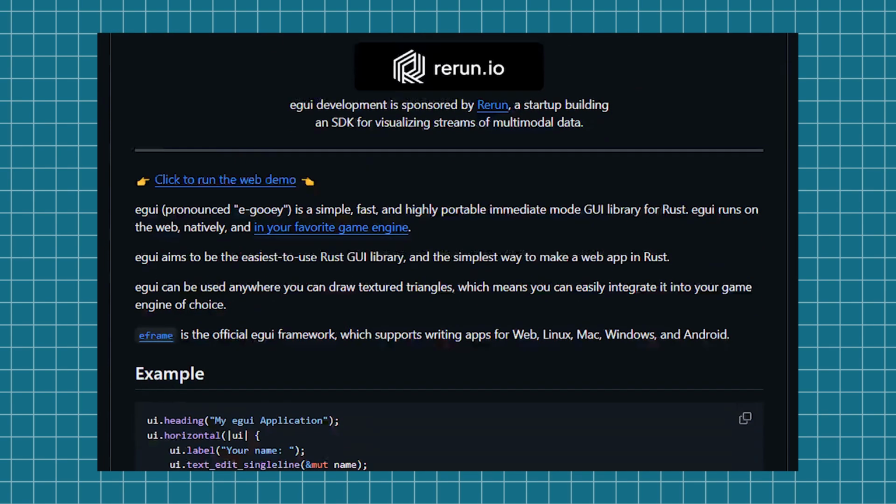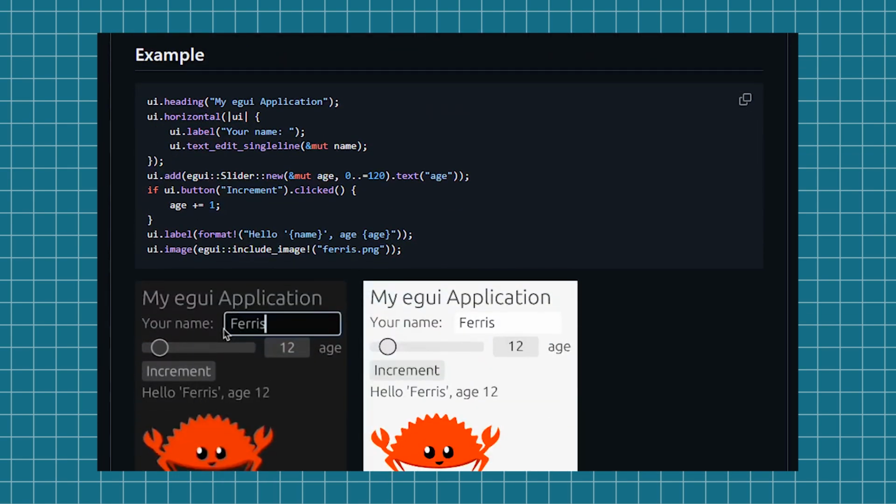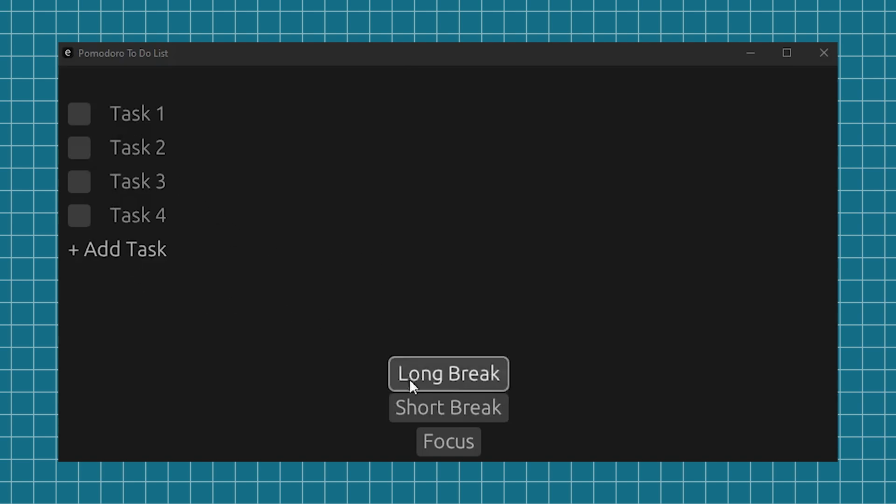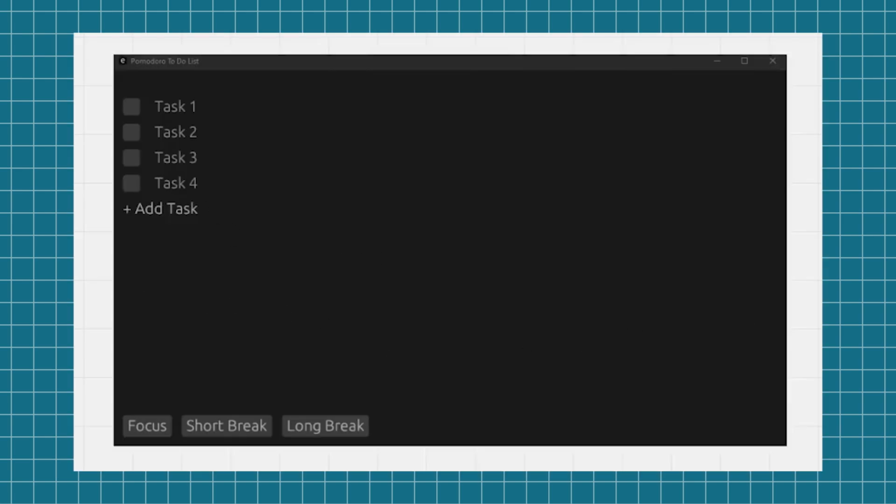I'm using EGUI for the UI, and it's a bit annoying. It's annoying because I figured out how to have buttons on the bottom, but they are not centered. But when they are not on one line, they are centered. Wait a minute, why don't I just add the timer there? It will be like a status bar. If you think about it, it's not a bug, it's a feature.